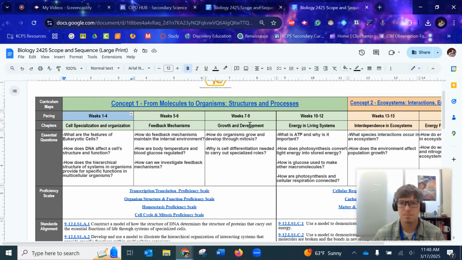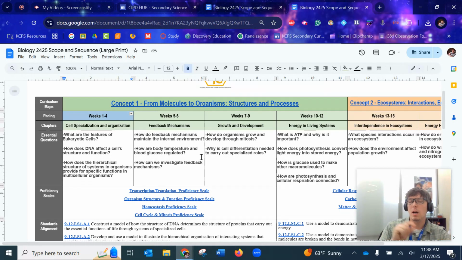So you've got your pacing, and it's flexible. No one's looking over your shoulder to make sure that you're exactly on pace. But just know if you find yourself more behind than ahead, what are some areas that you need to cut out so you can get caught back up.